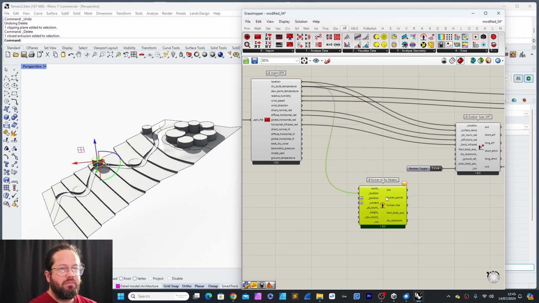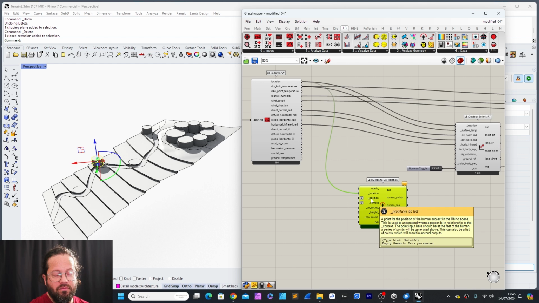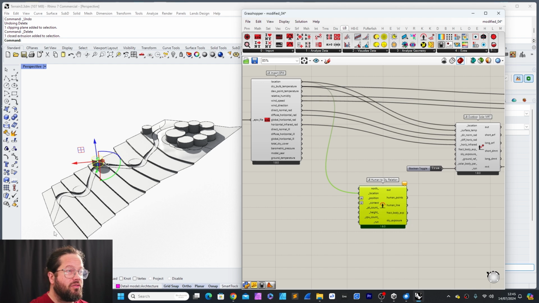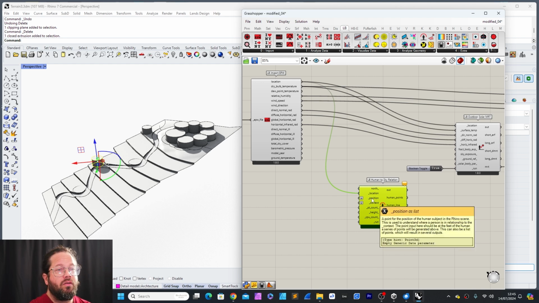We need position. That's interesting. So we could argue that we have one position where the person stands. Then this position will be part of the analysis. But we want to, of course, check the whole site. So how can we do this?